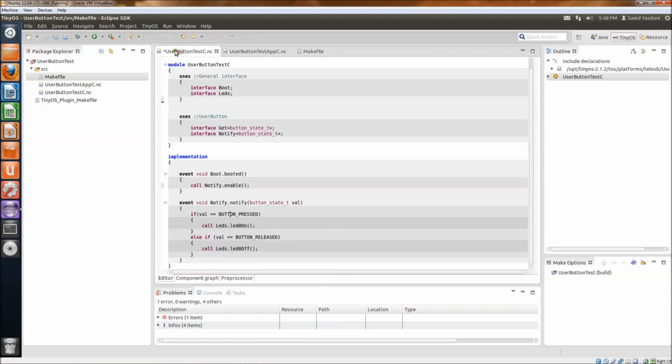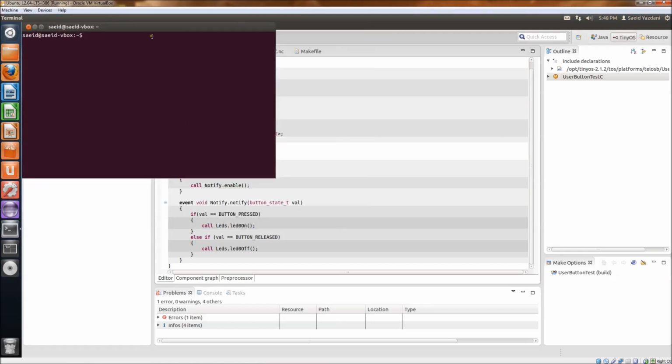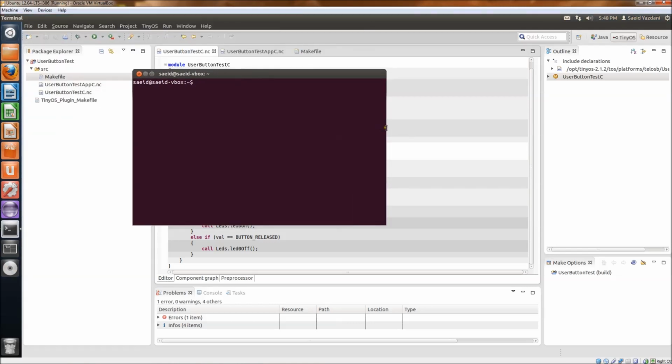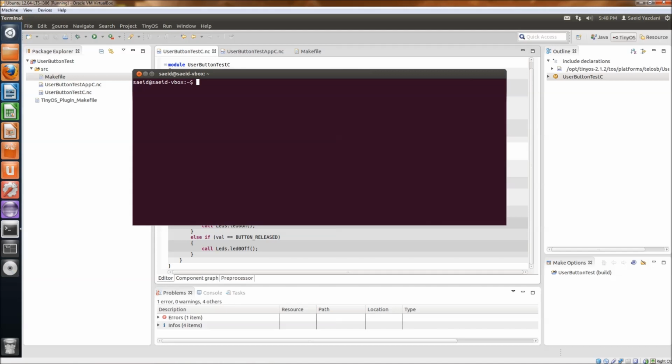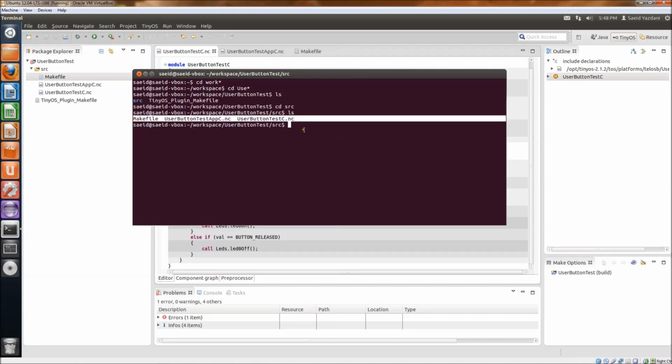So I'm going to save all files, and let's go to the terminal window and try to compile the program. So let me increase the window. Okay, I had the files in the workspace, in the user button test. I'm going to the source folder. These are the 3 files that we just created. So I'm going to say make TinyOS just to check if it's going to compile.